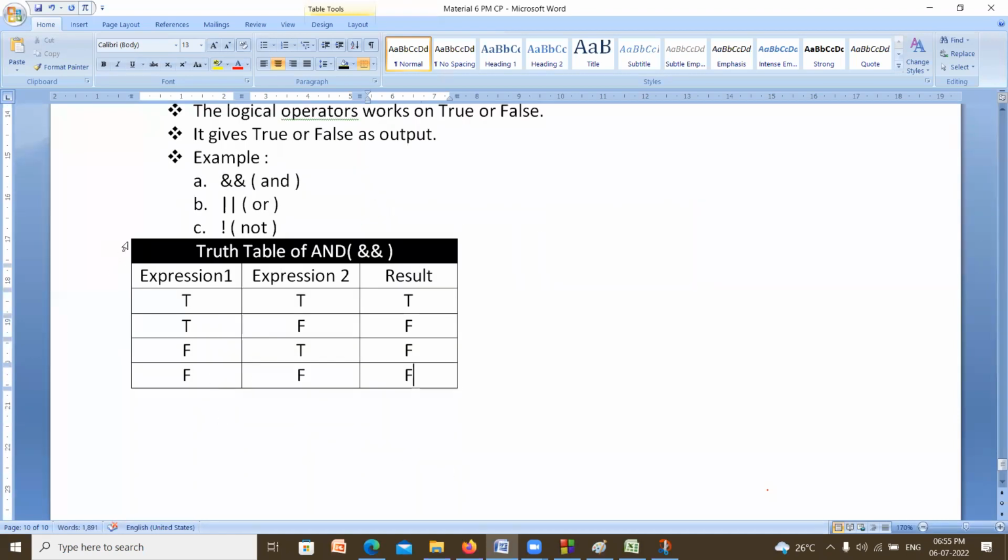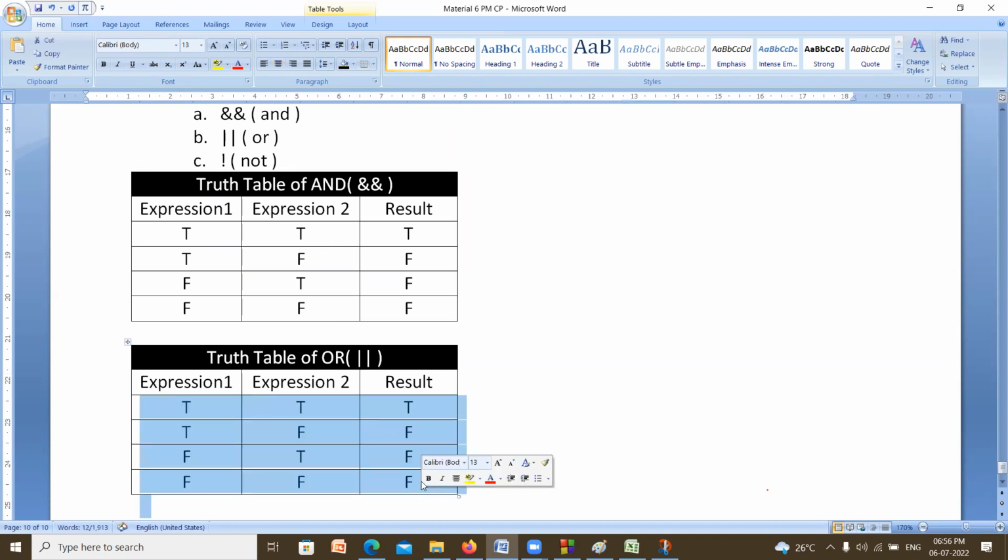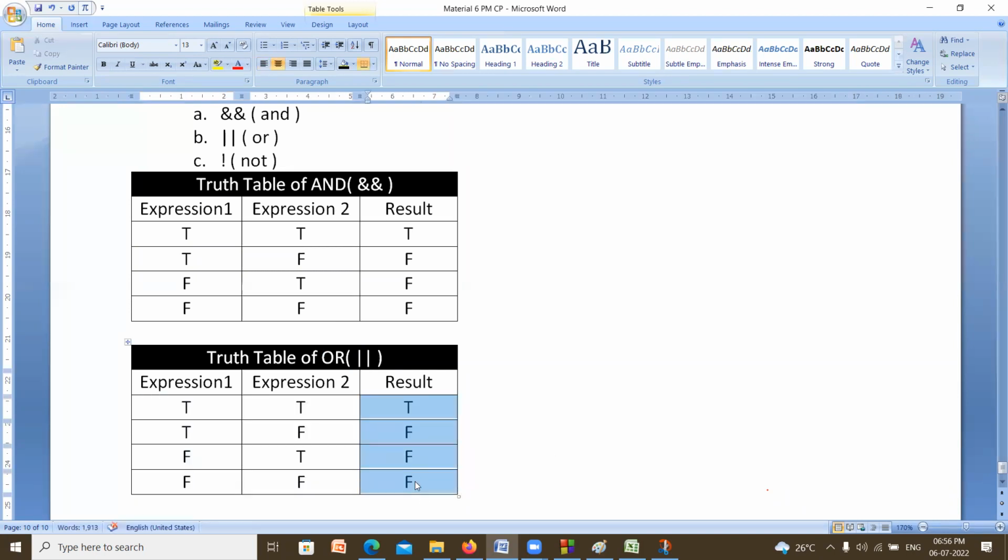Now next one is, what is the truth table of OR? It is the truth table of OR. What is the symbol for OR? Two pipe symbols. The OR operator gives true when one condition is true. It is true, no? Then we need not bother about the other. It is true, then the answer is true.